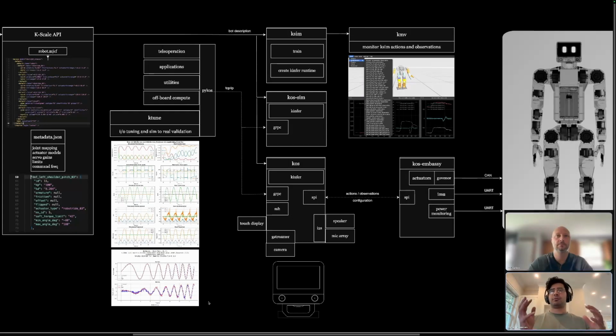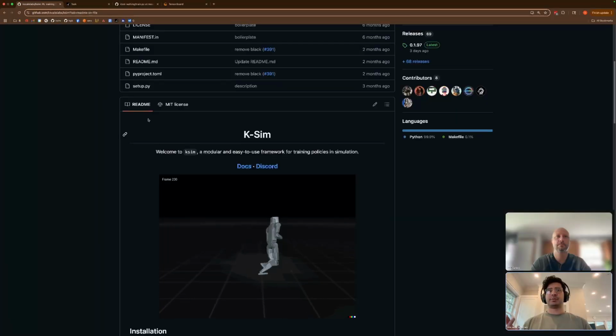Right. So now that we can load our robot into the simulation accurately, we can make it start doing things. We use reinforcement learning to train the robot to do things instead of manually programming it, since this approach scales much better for complex tasks and behaviors. At K-Scale, we've made a library to do this called KSim. This is what KSim looks like.